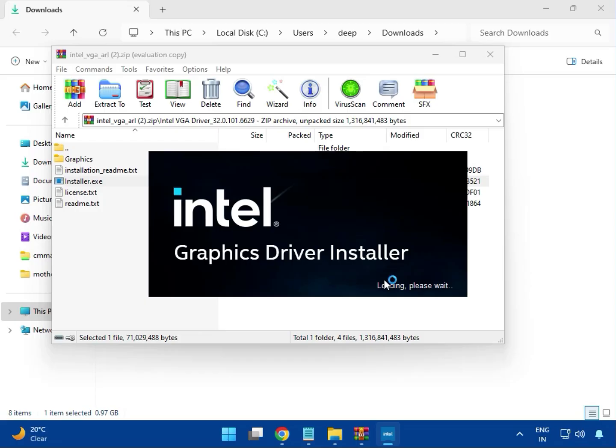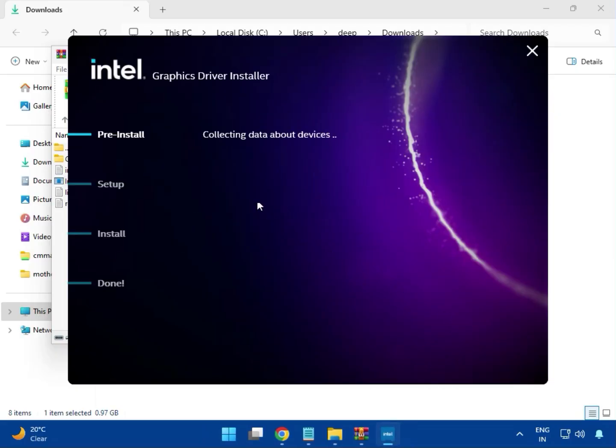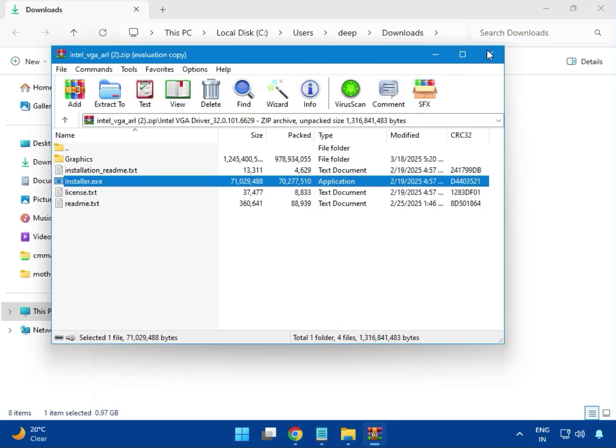It will take some time, and then next to install, and then click to install, and then done with the install. After that click OK. When it is completed, then close it.